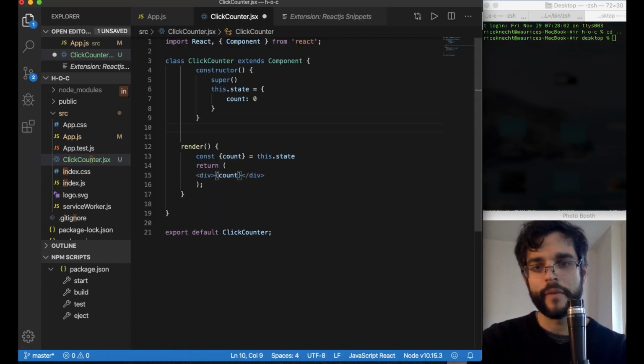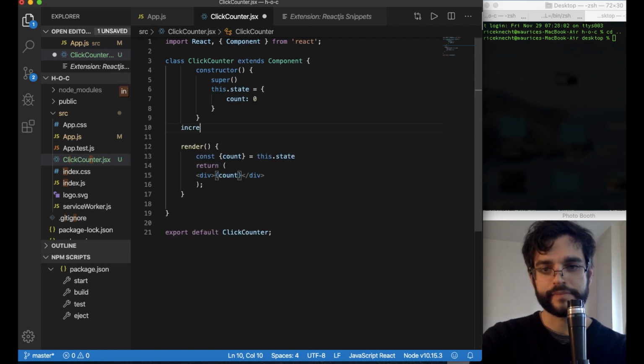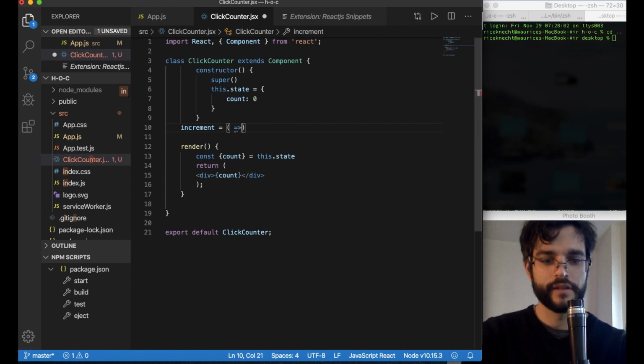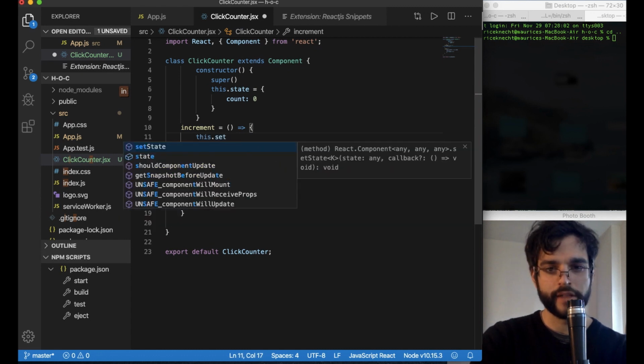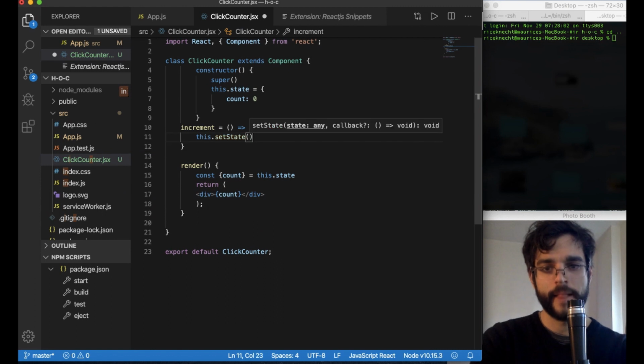So to do that, we can use ES6 and create an increment function here, okay? And inside here, we can set the state of our counter to increment, right? So how do we do that? This.setState. And remember, when we're setting state, we don't want to affect the state directly. We can do this by affecting the previous state instead.